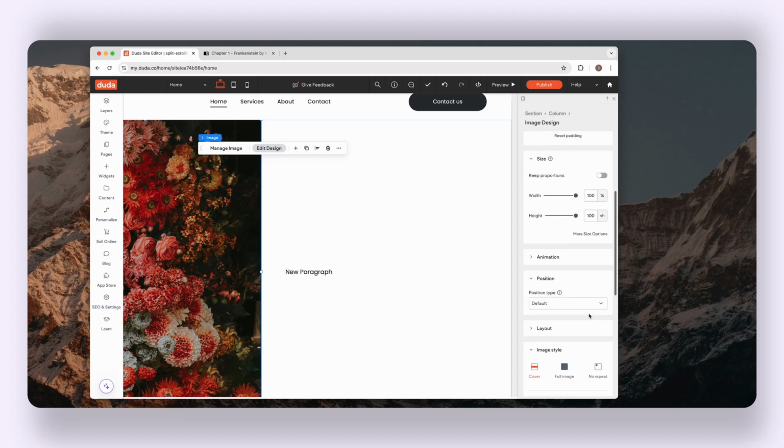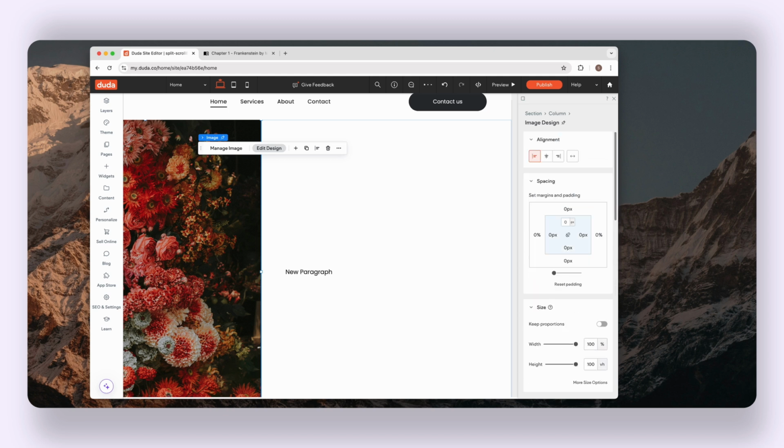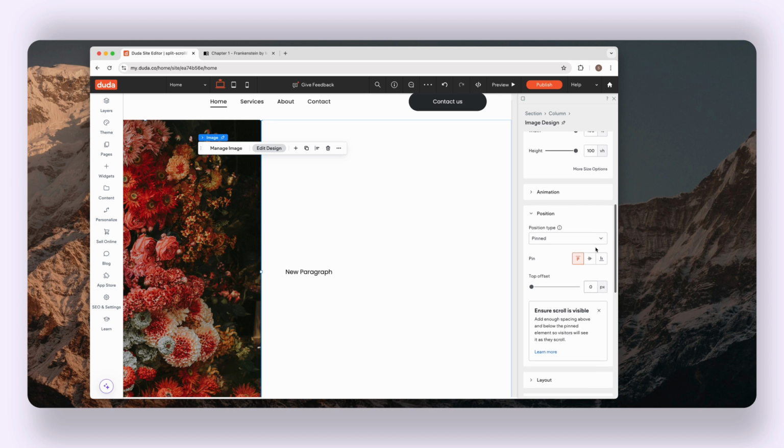Next, I'm going to change the position to pinned and make sure the top offset is set to 0. This is going to force the image to stay put until we get to the end of the section.